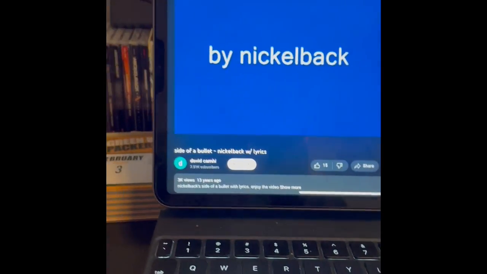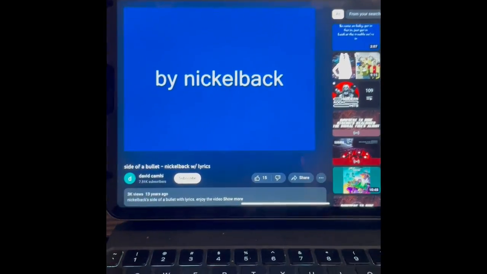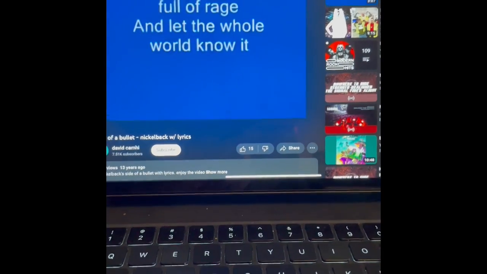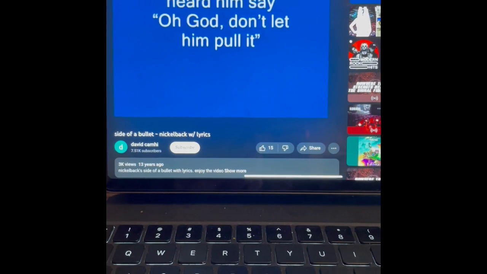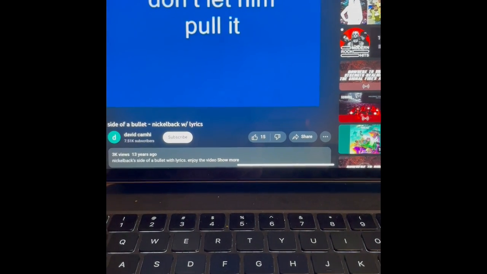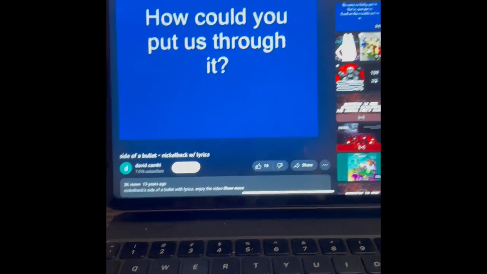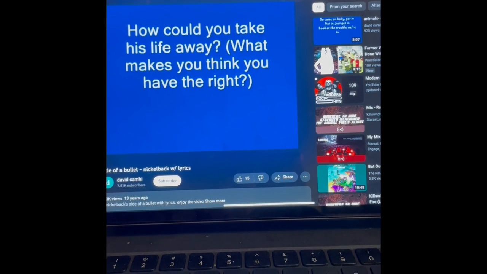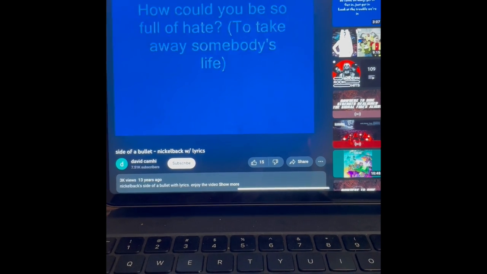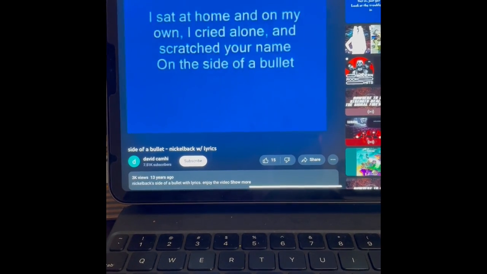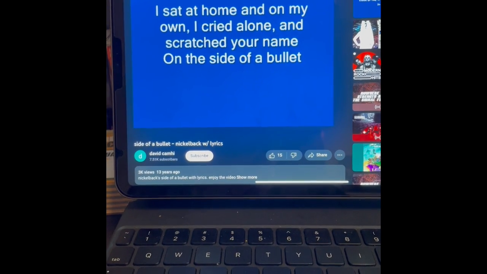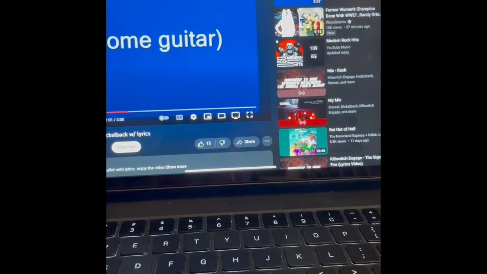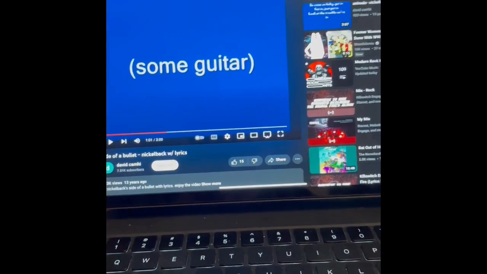Definitely got a heavier intro this time around. I believe this is from their Silver Side Up days. Ooh. Oh yeah. So that whole first verse and chorus definitely kind of hit things pretty hard.